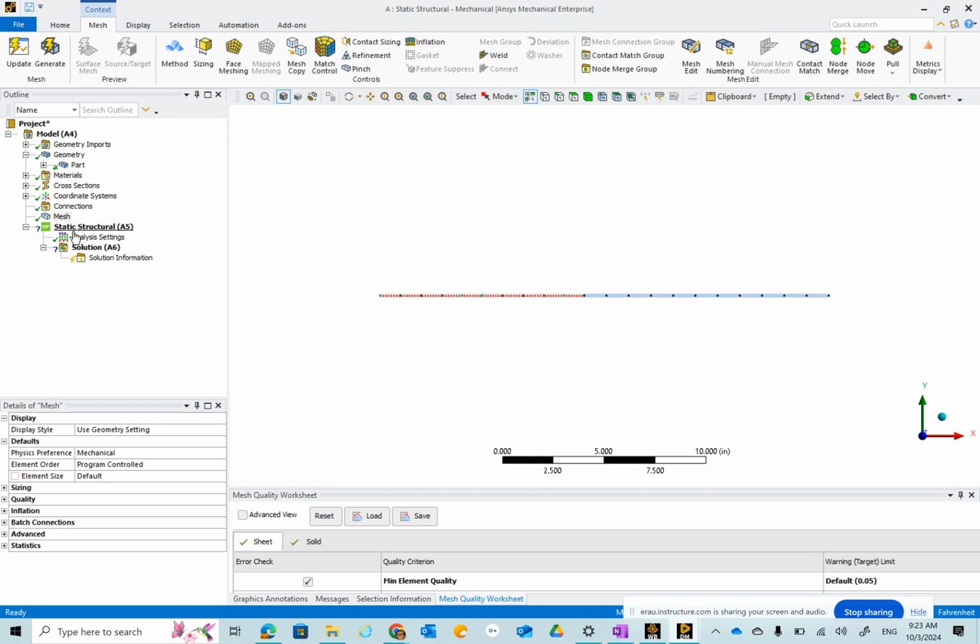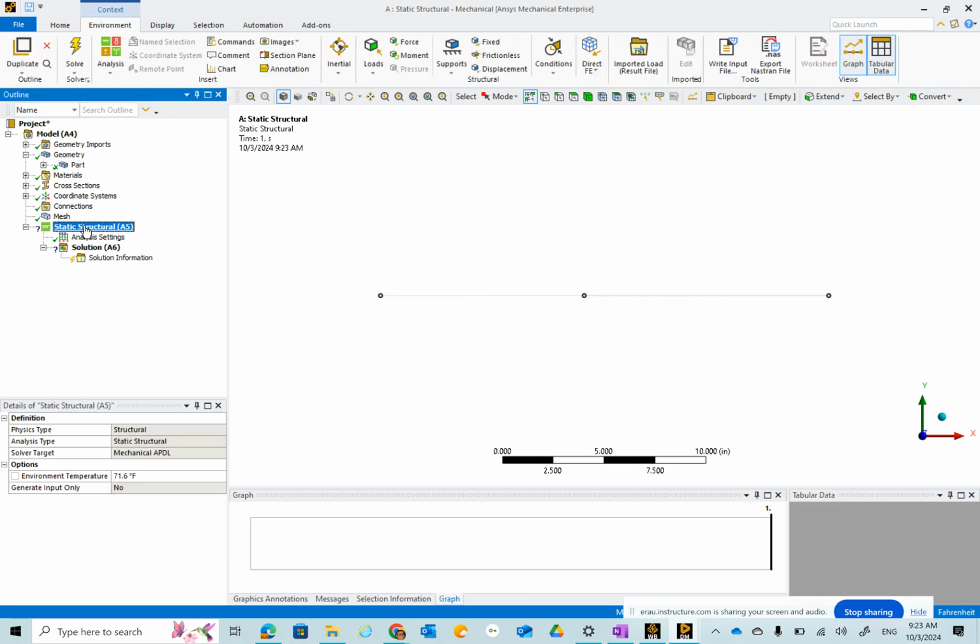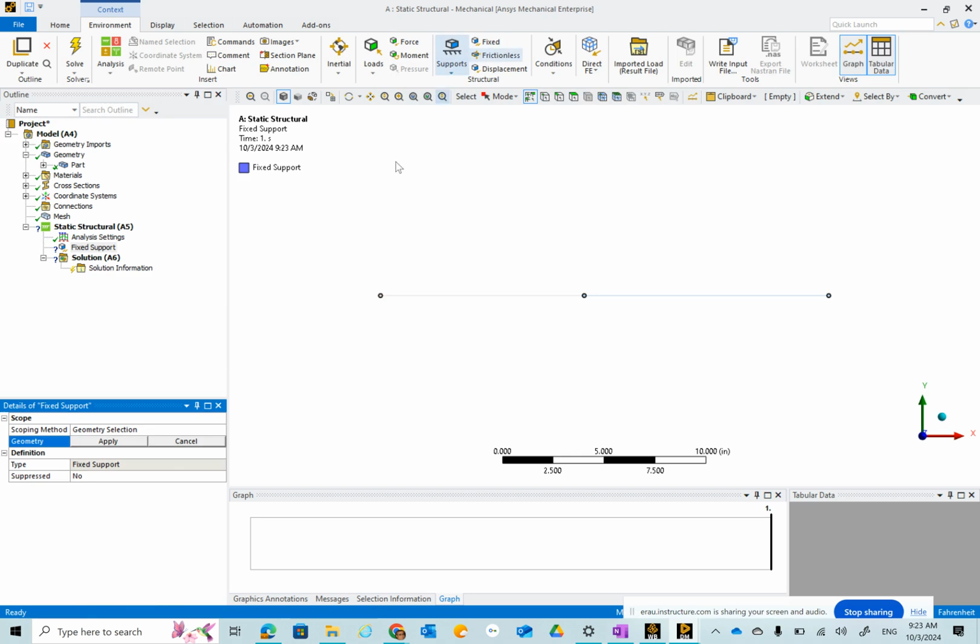My next step is going to be to go to static structure to define my constraints and my loads. So I select static structure from the project outline. And you can see here in the toolbar menu, I have different types of supports. We know that our part is fixed at A, so I'm going to pick a fixed support.